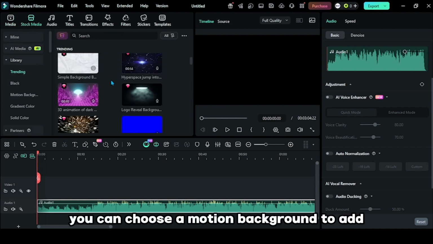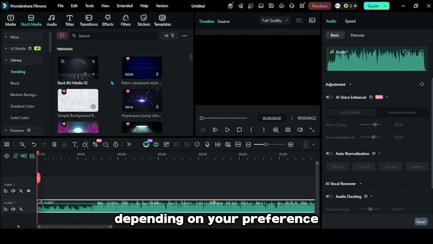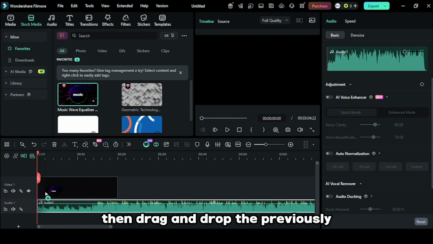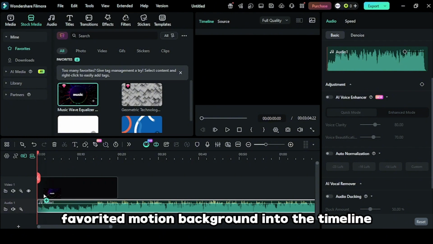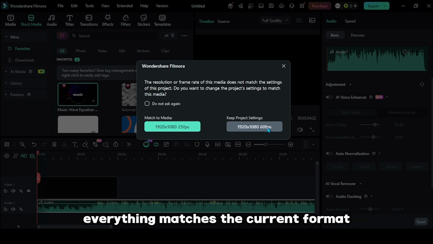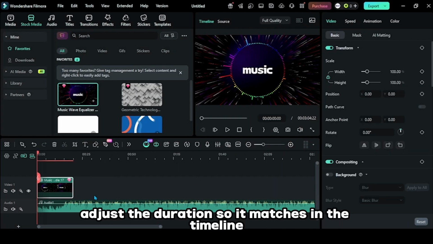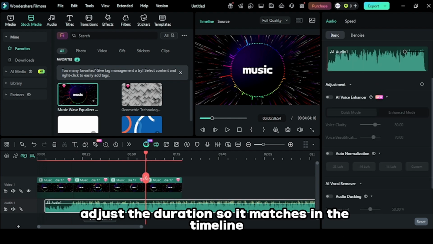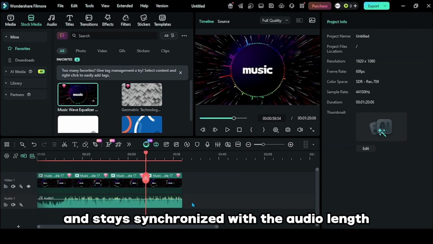You can choose a motion background to add depending on your preference. For example, select Mine, then drag and drop the previously favorited motion background into the timeline. Then select Keep Project Settings to ensure everything matches the current format. Adjust the duration so it matches in the timeline and stays synchronized with the audio length.